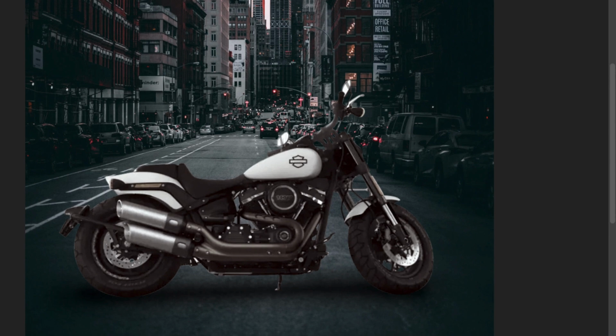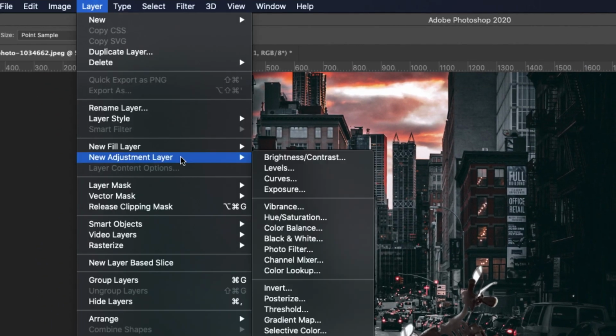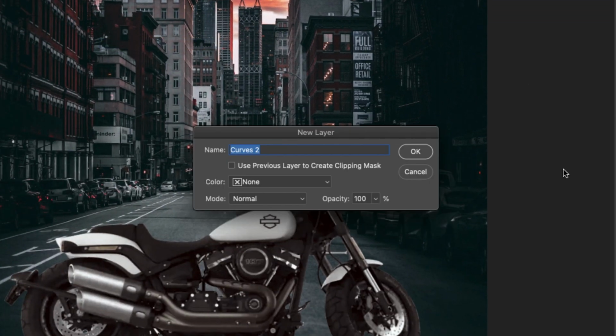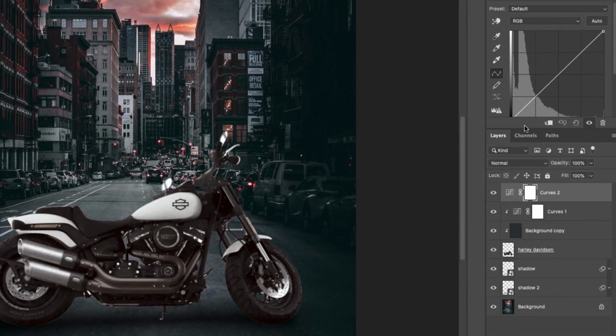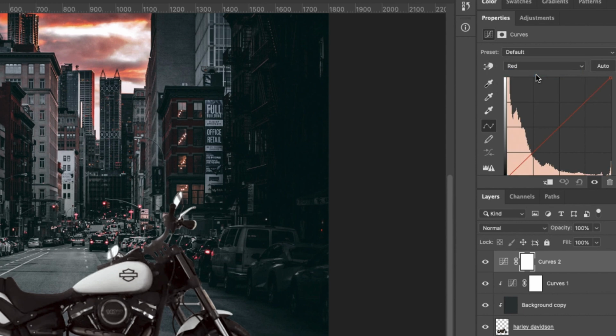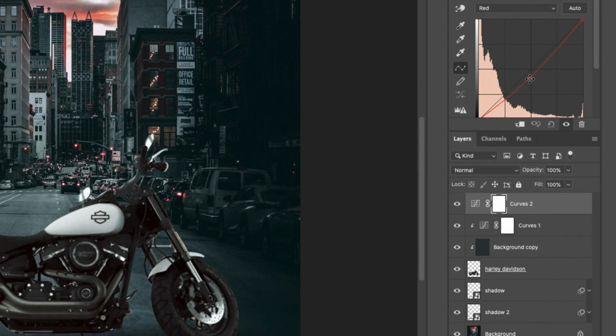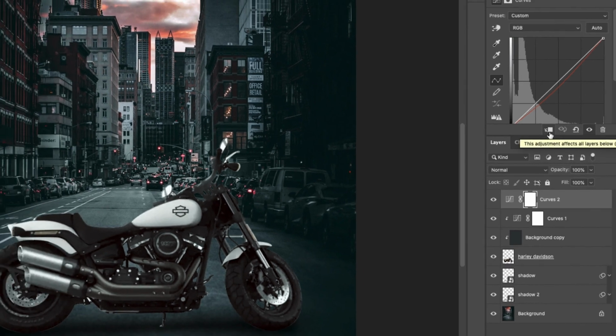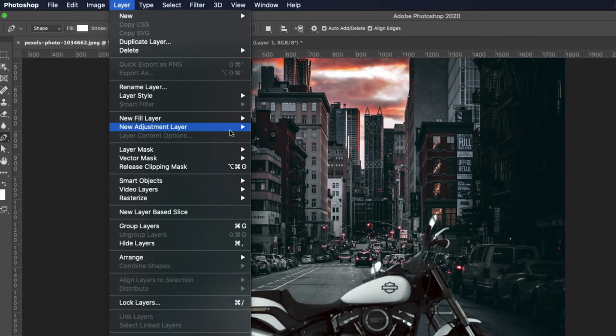Now we need to reduce the red color from the bike image. To do that, apply Curves again. This time select Red and change the Bezier curve to reduce red. Next we need to adjust brightness and contrast.